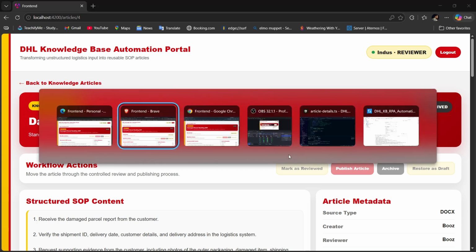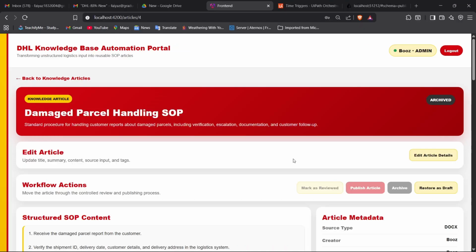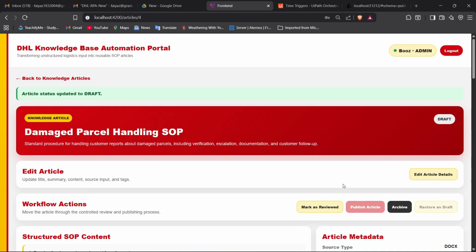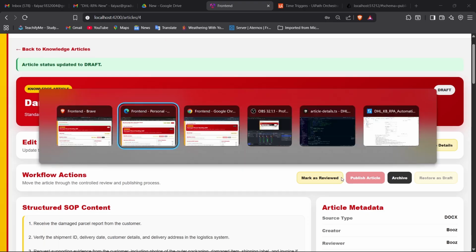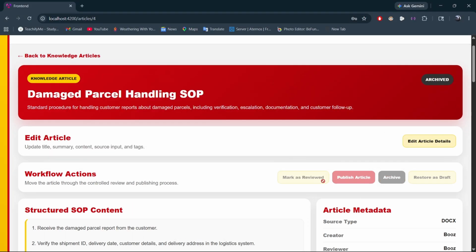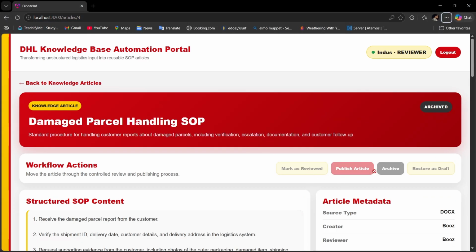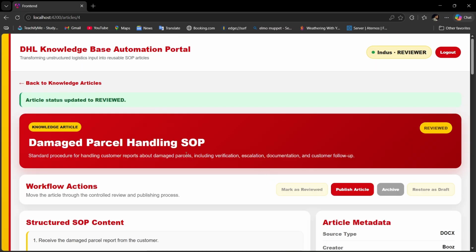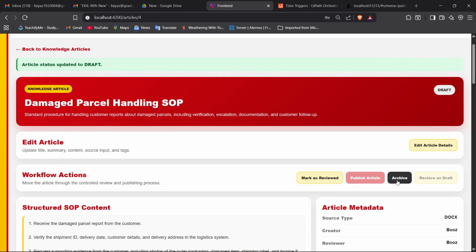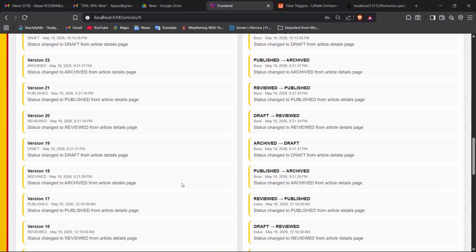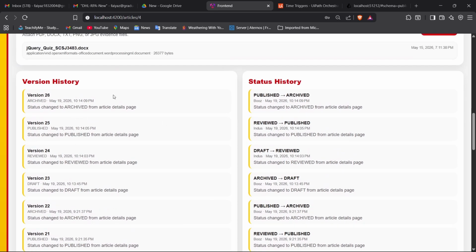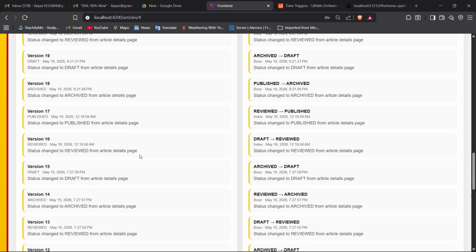Admins can do anything on the workflow. So for example, an admin can restore an article that has been archived to a draft. Then reviewers, as their name suggests, can review an article that has been restored as draft. Then they can mark it as reviewed and then they can publish it. So it will become published. After that, the admin can archive it and that will be it. The version history and the status history are shown down below.